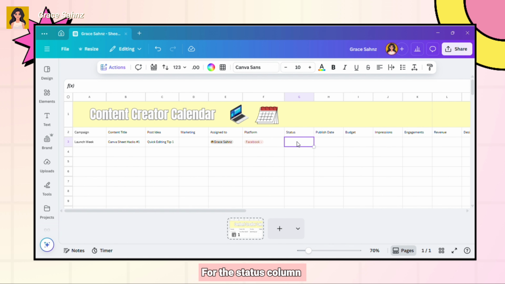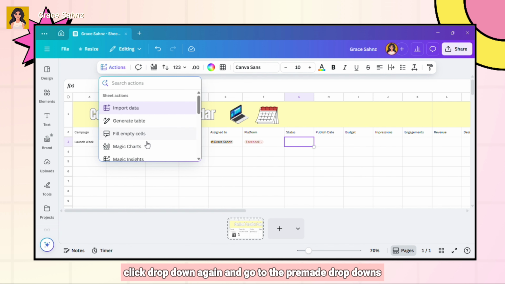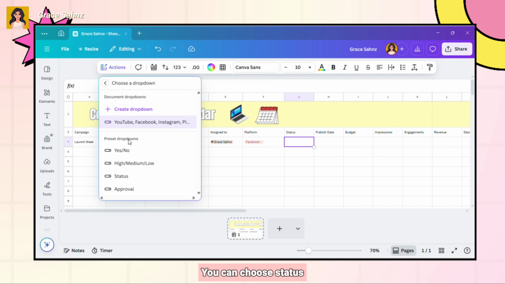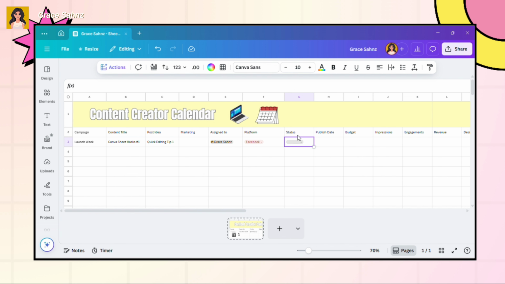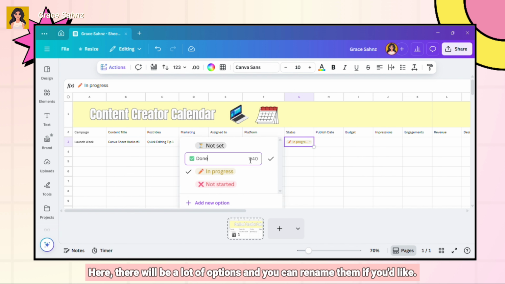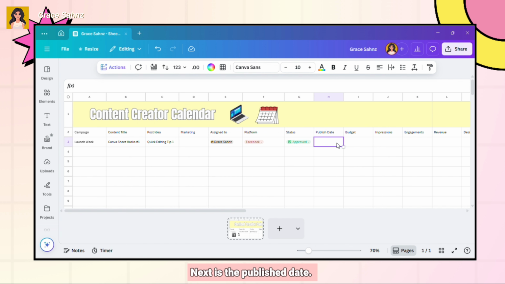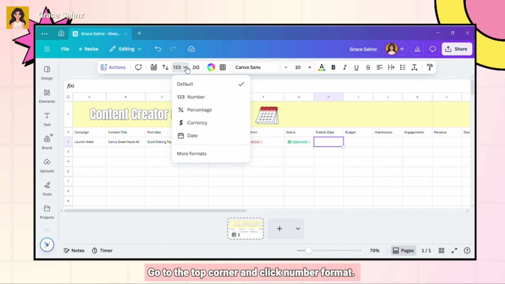For the Status column, click Drop Down again and go to the pre-made drop-downs. You can choose Status. Here, there will be a lot of options and you can rename them if you like. It's up to you. Next is the Publish Date. Go to the top corner and click Number Format.